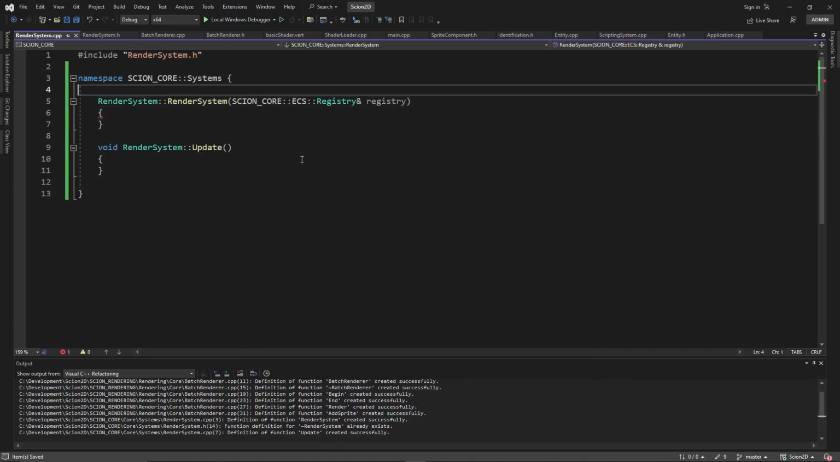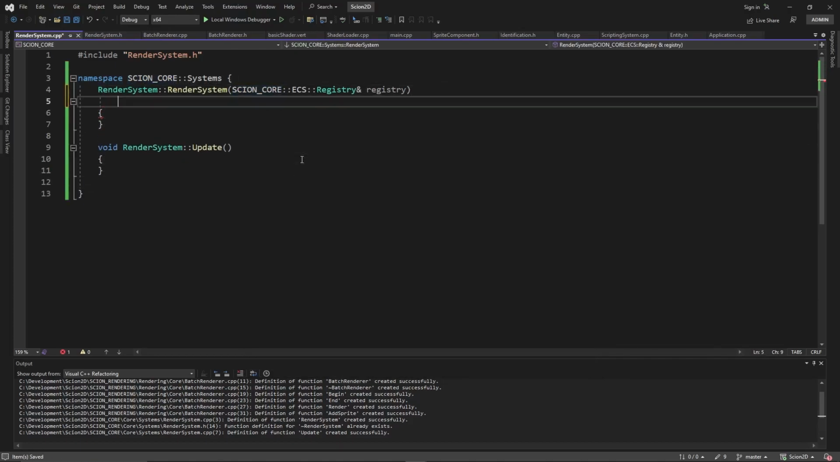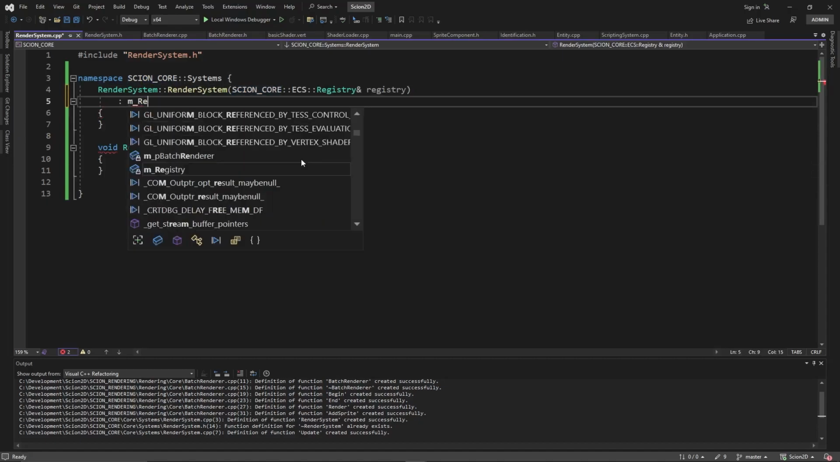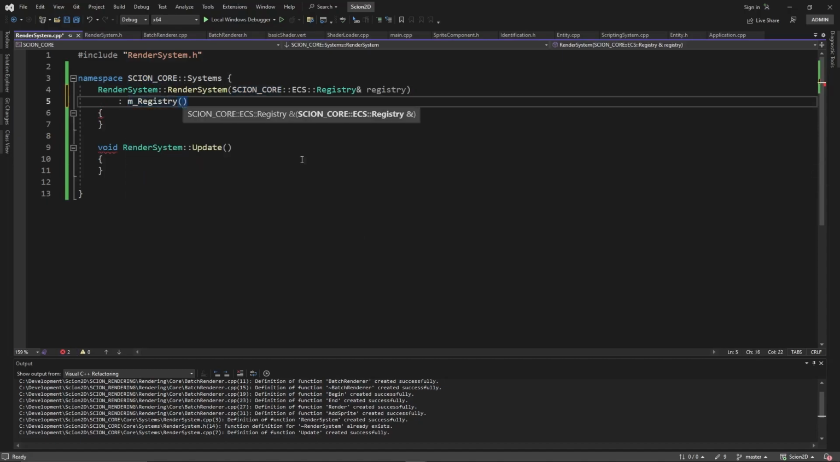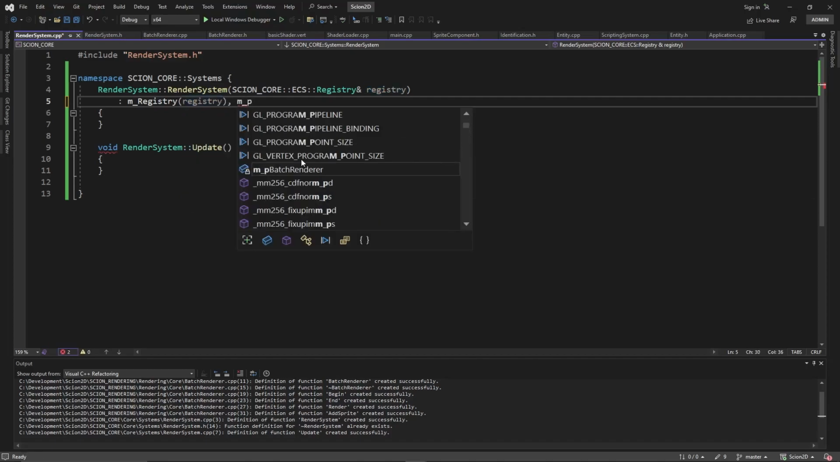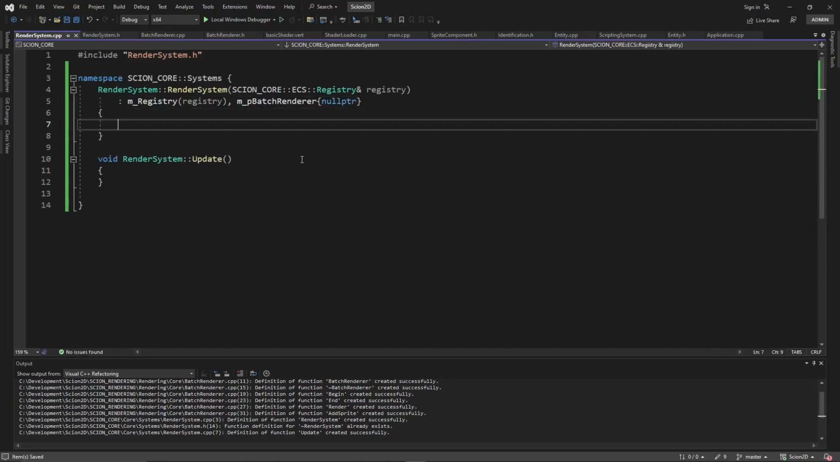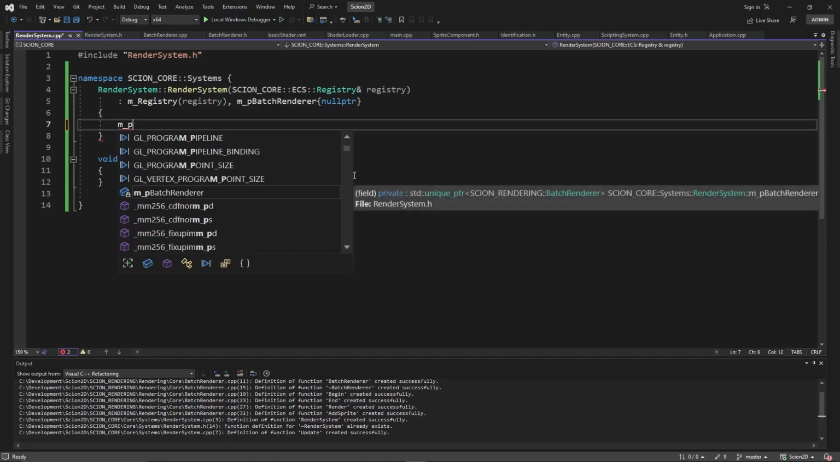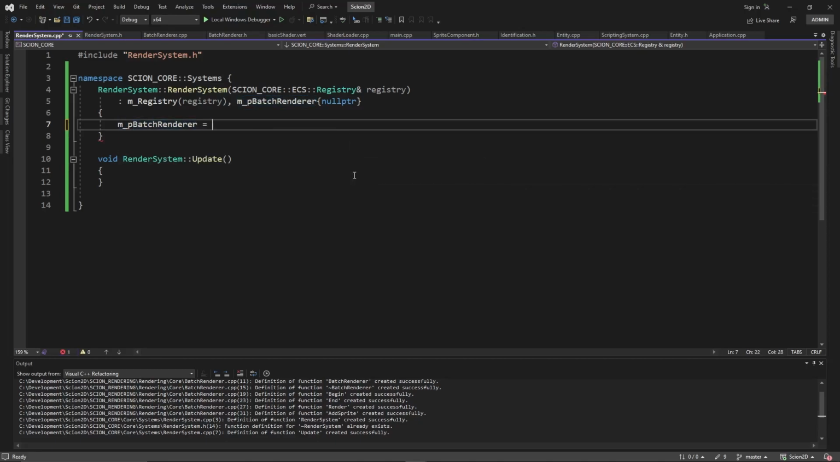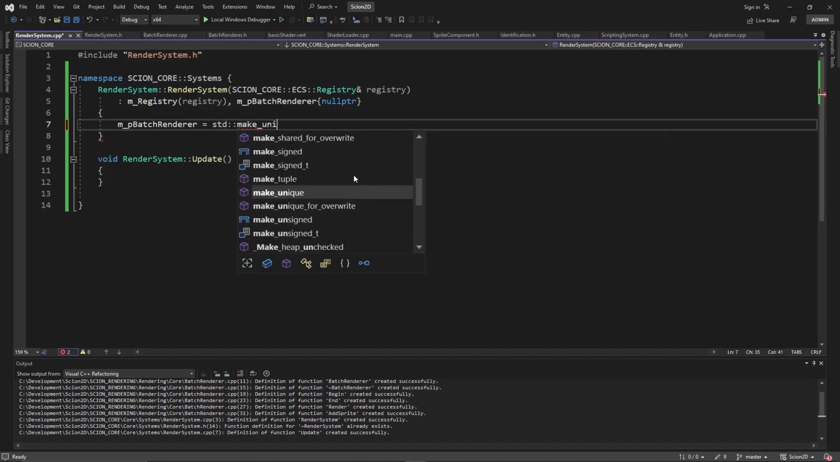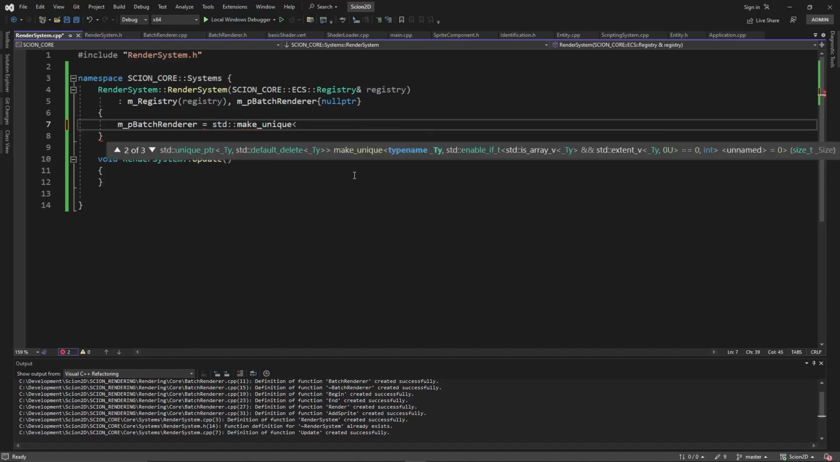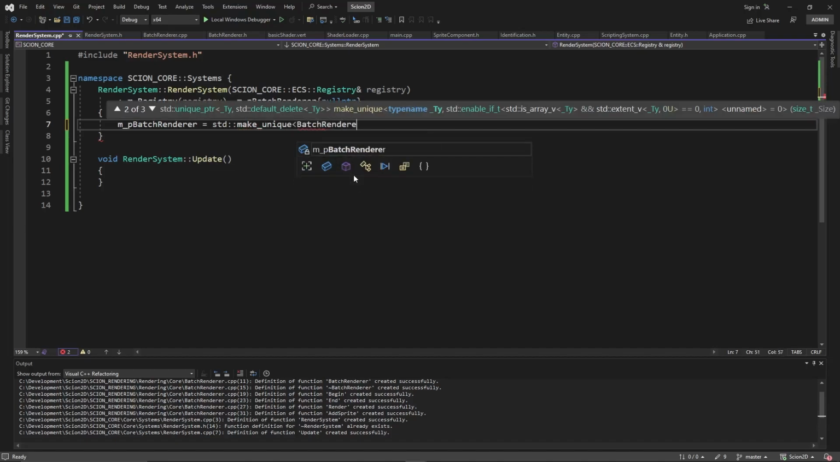Okay, and we're going to have to set our registry and registry because all references must be initialized, and then we go mp_batch_renderer. We just set this to null pointer for now. Okay, and we can just create our batch renderer right now. mp_batch_renderer is equal to std::make_unique batch renderer.